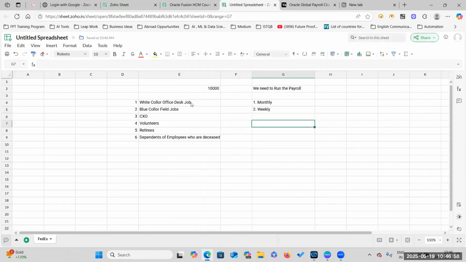For white collar people, salary is paid monthly. For blue collar people, for example those working in the manufacturing or infrastructure sector, we pay salary weekly, depending upon the number of hours they work.